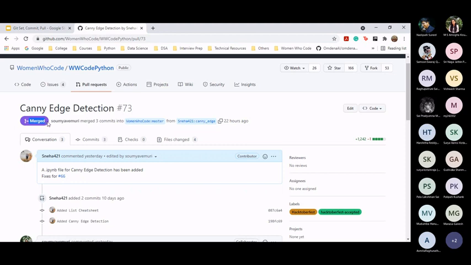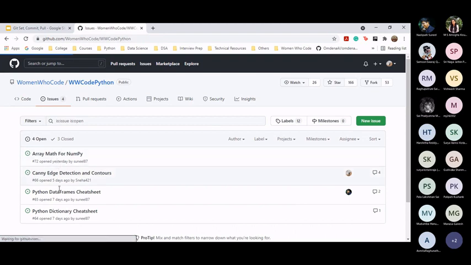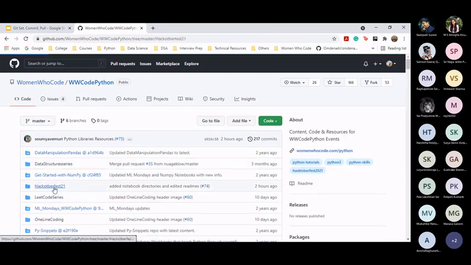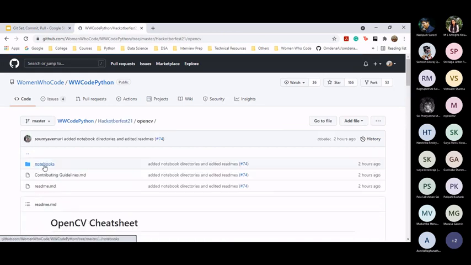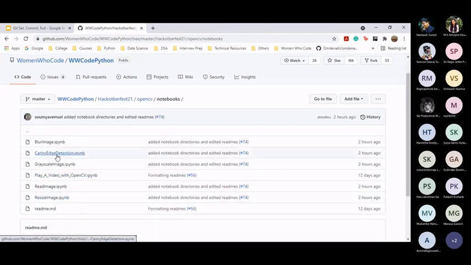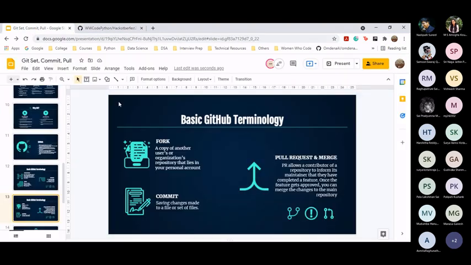So it looks something like this. My feature got approved. I worked on this particular feature and it got approved. So now these changes have been merged to the main repository. As in, if you go back here, basically the code that I had worked on is already present in this repository now. So if I go here, I worked on Canny Edge. That Canny Edge is already present here. So the maintainer of this particular repository approved my changes and merged it to their main branch. So that's what pull request and merge means.